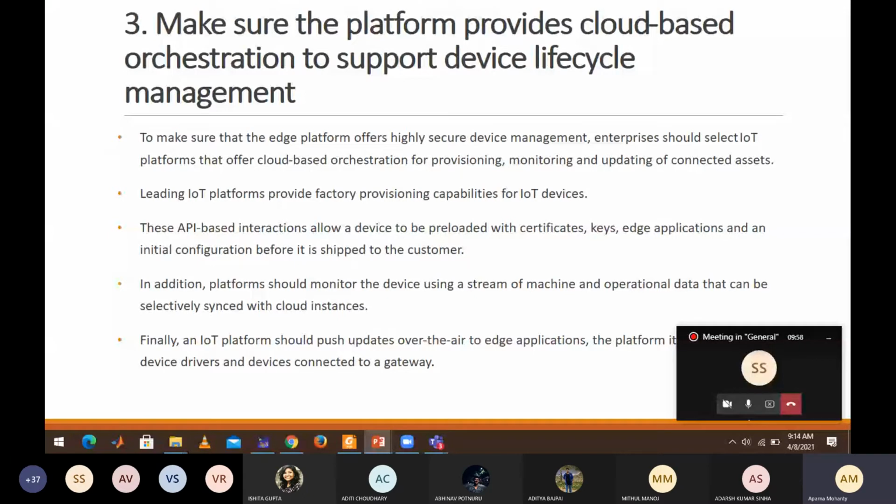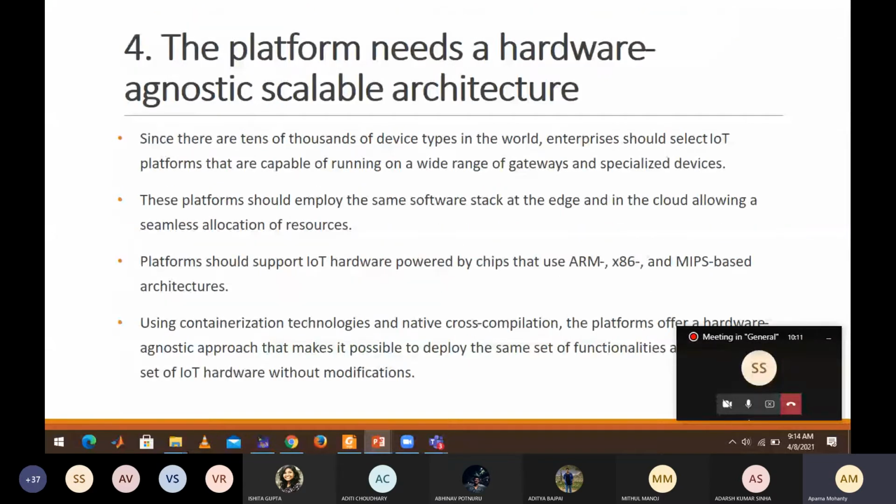Next, the platform needs a hardware-agnostic, scalable architecture. So basically, the platform you select should be easily scalable. Suppose you have taken a platform and initially launched 500 products. So you have used it for 500 products in your project. Later, once you see that you are making a profit, you think of making that 500 into 5,000.